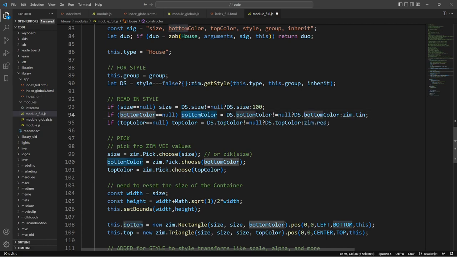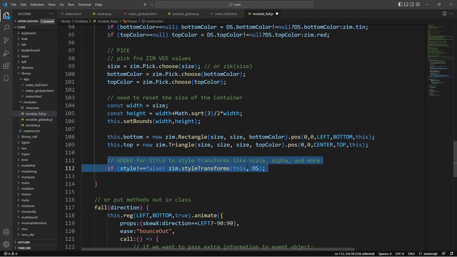So bottom color is equal to, if there is a bottom color in style, then grab the bottom color from style. And remember, this is only if we didn't even have a bottom color to start. So nice, huh? That's it. Style. Oh, not quite it. Just right down here. One more thing that we add to style is, as long as style is not false, then we apply various transform styles. So that's things like scale and alpha and rotation, but it's also any method type things that we have added to style. Things like animate, so you can animate things with style. Center, outline, for instance. Do you want to see?